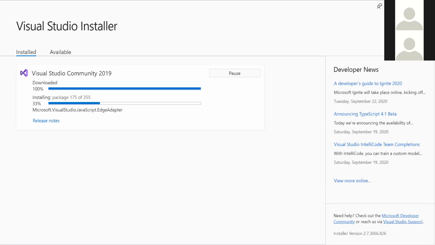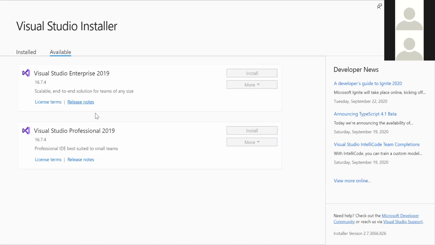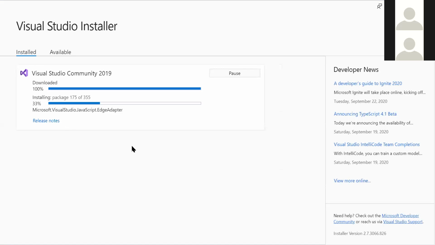Can you go to the available tab once here? Let the installation continue. So if you can just click. It is now grayed out. Earlier they were available, but now both options are grayed out. That is fine. Can you go to installed again? I think let's wait for some time. This should be completed.